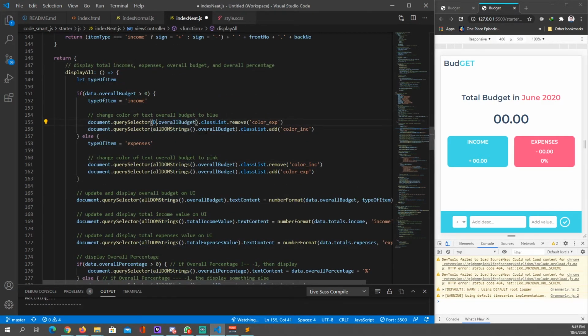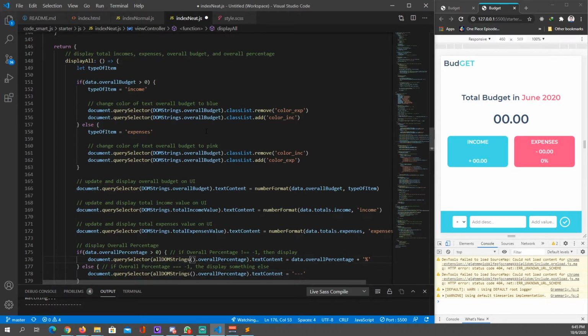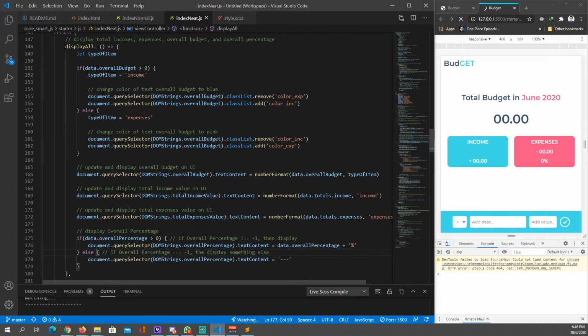This should be DOM string. Copy, paste. Just change this all to DOM string, like that. This should be DOM string and the last one should be DOM string. Hit save.